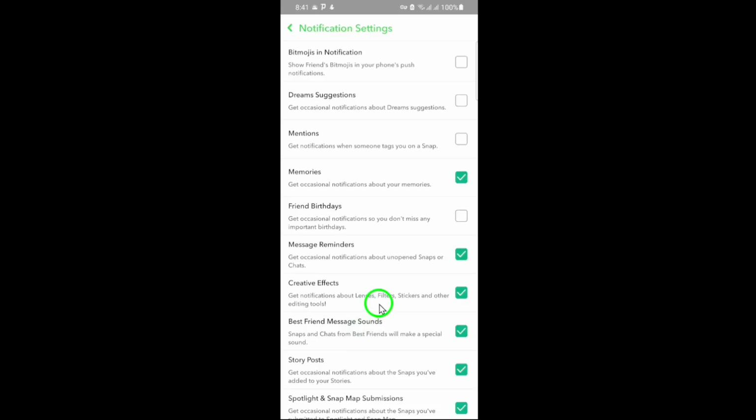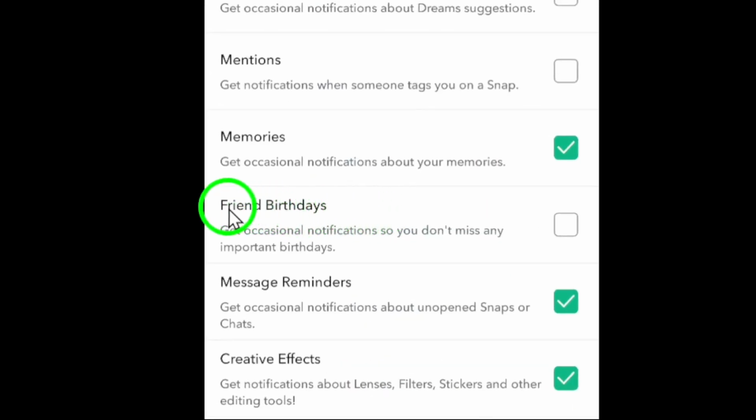Finally, within the notifications settings, locate and mark the option for friend birthdays. By enabling this feature, Snapchat will notify you when it's a friend's birthday, so you can send them a thoughtful message or celebrate in style.